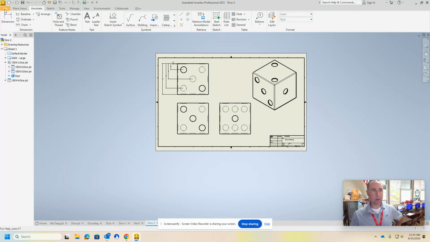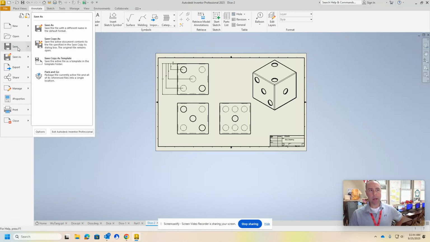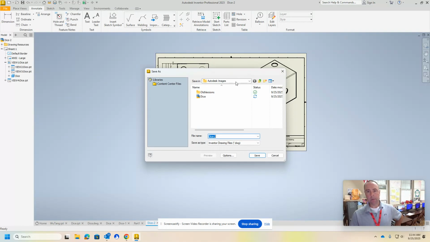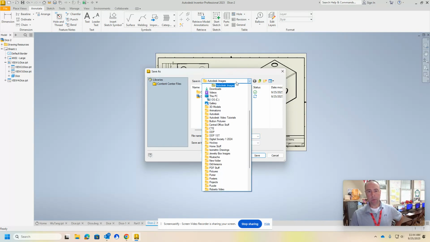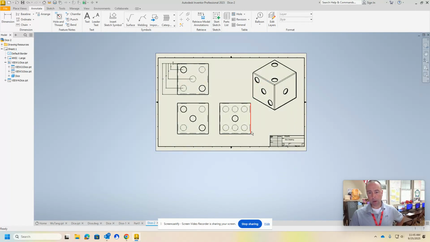But before you turn it in, you have to save it. So you go up to File, and not new, not open. You're going to save. If you previously saved it and you want to save it to a different location, you go to Save As. We're going to do Save. Obviously, you're going to find your folder. You guys should be in your DDP folder. Autodesk Images. Notice how I manage my files. This is the dice drawing. Click Save. And hope that helps.